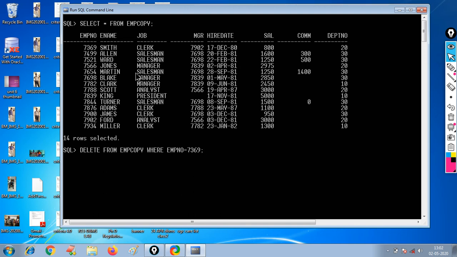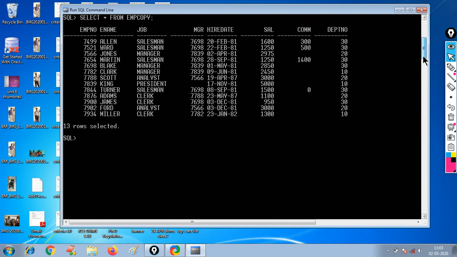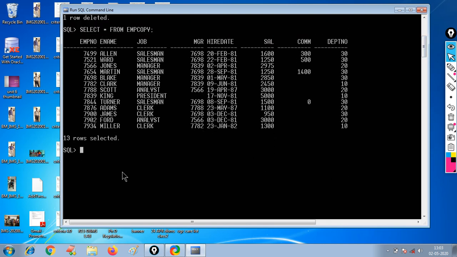See, if you don't write the where clause here, all the rows of the employee copy will be deleted. So when you use the where clause, only those rows which satisfy this condition are deleted. In this table, only one row satisfies the condition, employee number 7369. So one row is deleted here. You can check: the first row, 7369, is not there in this output.